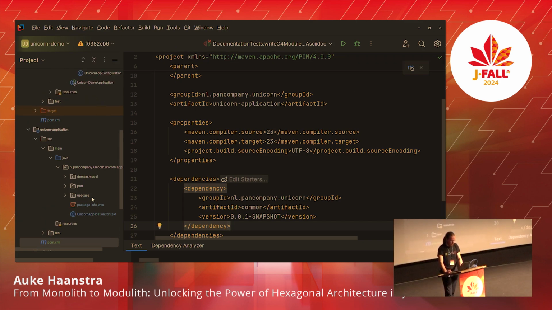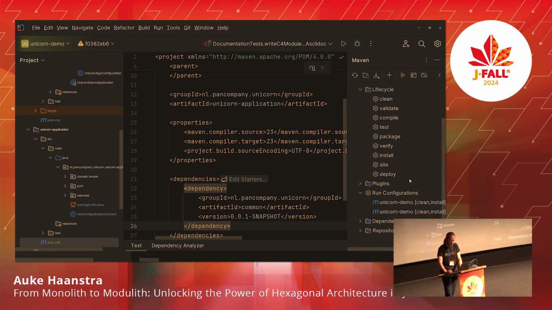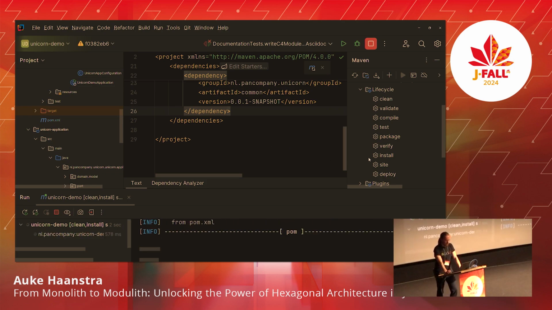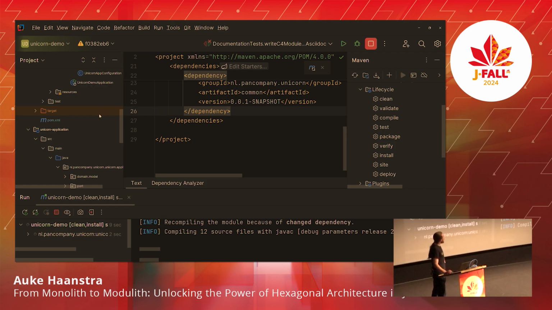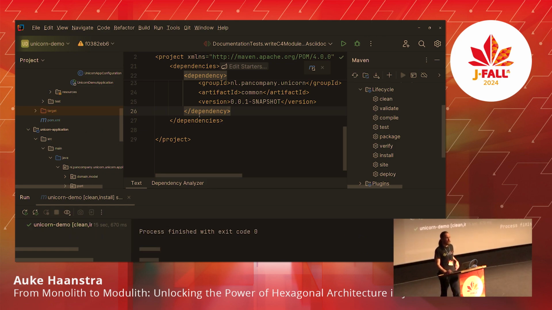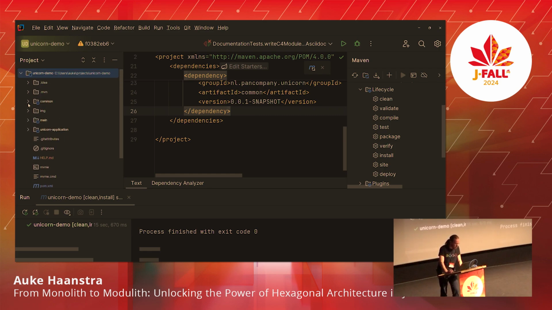Yeah, let's see. Can we compile this? Maven. Well, let's just do it without any tests. So if this succeeds, now we can add the modules. So let's just wait for that a bit. Yeah, it's finished. So we didn't make an error here. So what are we going to do? We are going to add modules.